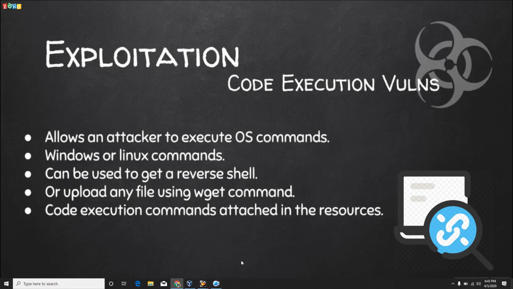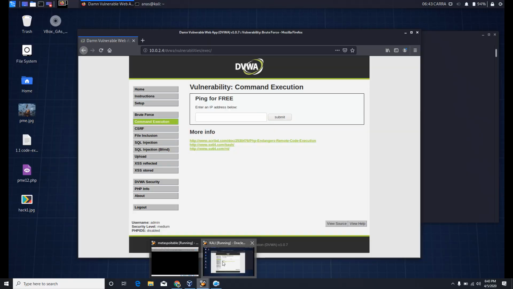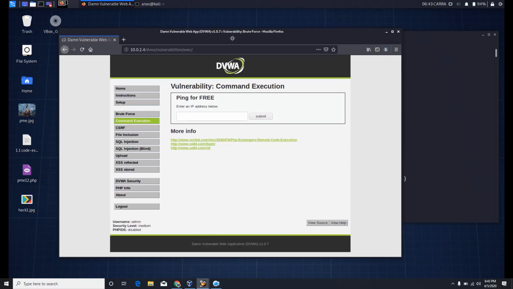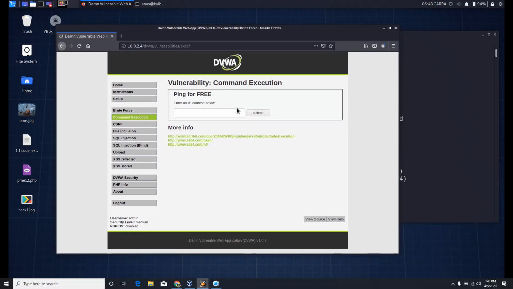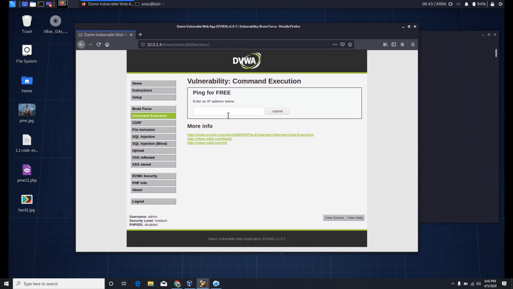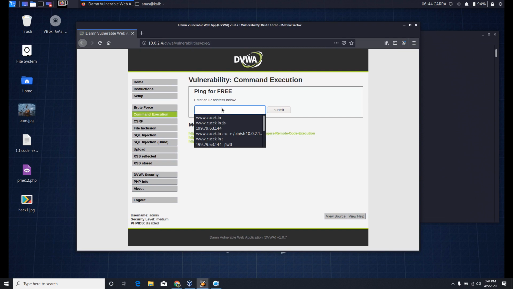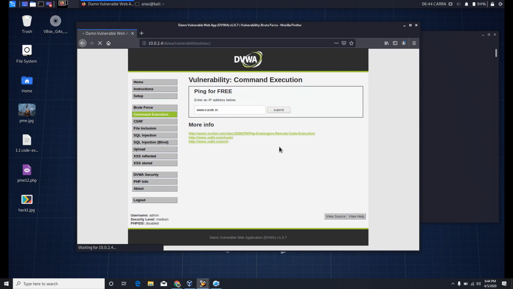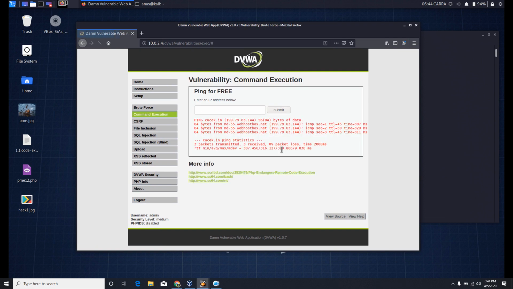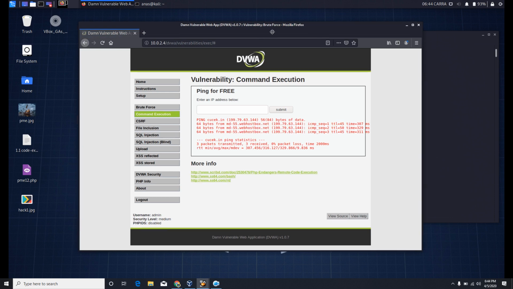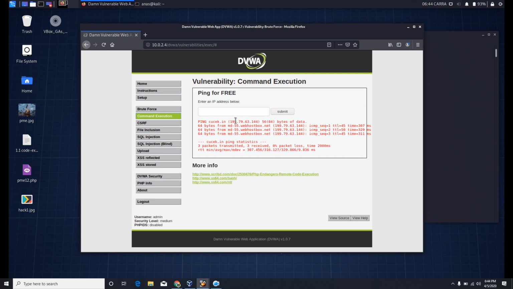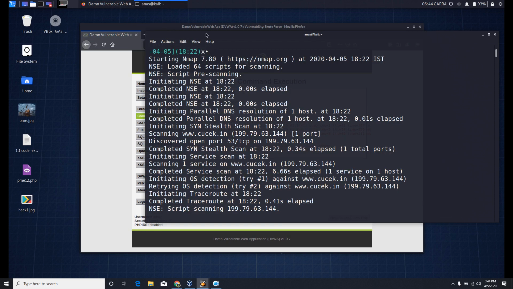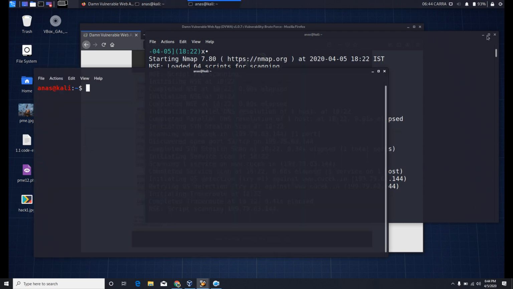I will show you an example. This is the DVWA website. This column just finds the IP address of the given website. You can see this is our college IP address. That means this column executes some command, like I will show you. It also executes on the Linux terminal.